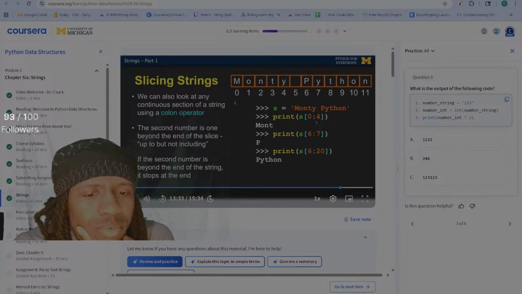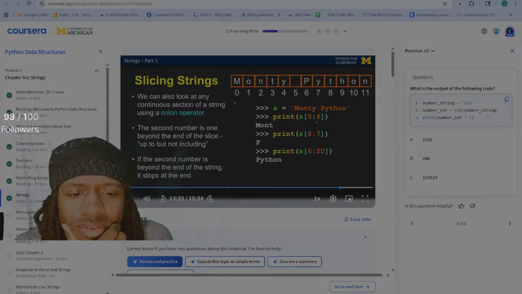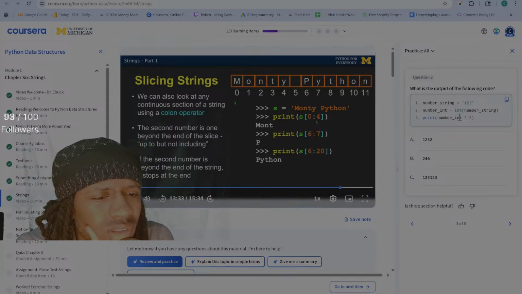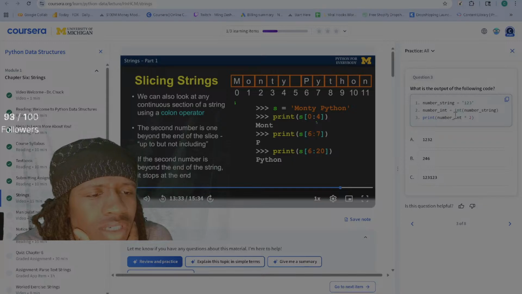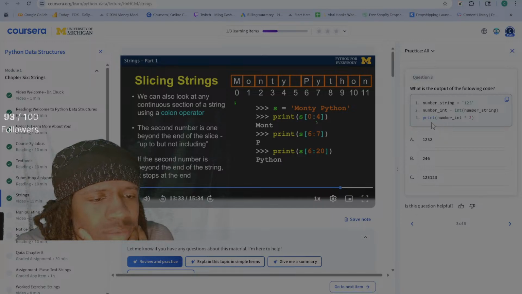What is the output of the following code? string equals "123". number_int equals int(number_string). Okay. Print number_int times 2. Which is this one.